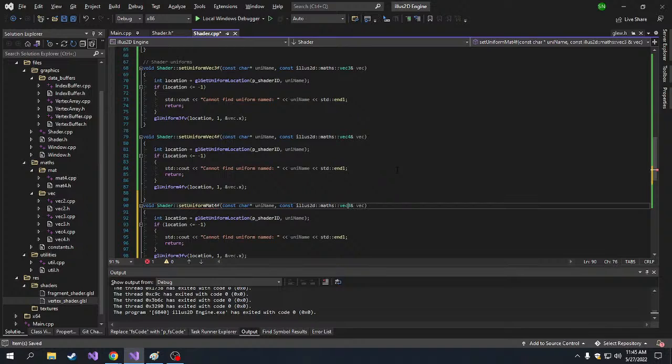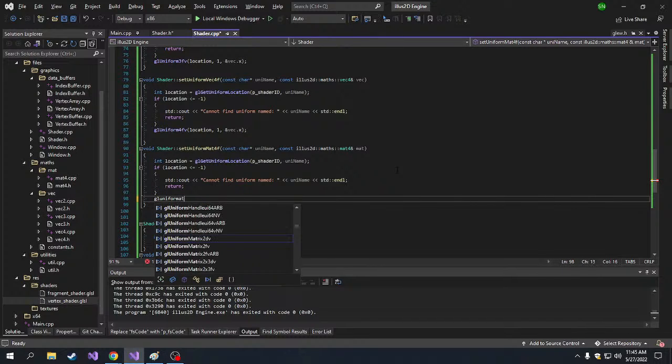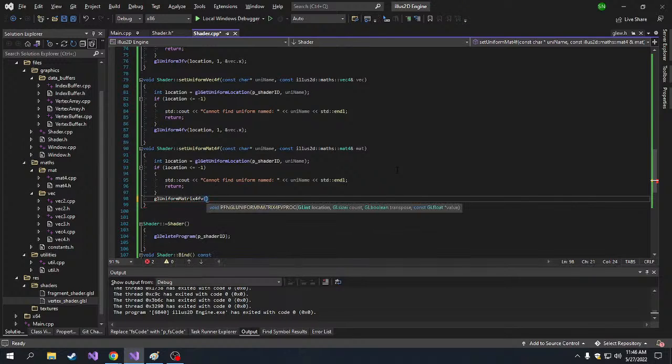mat4f. Location, you need name. For some reason it's a vec, we'll have to do mat here. So for matrix we have a separate name. We have GL uniform matrix 4fv. So the location is going to be our location. Count how many matrices we're sending.